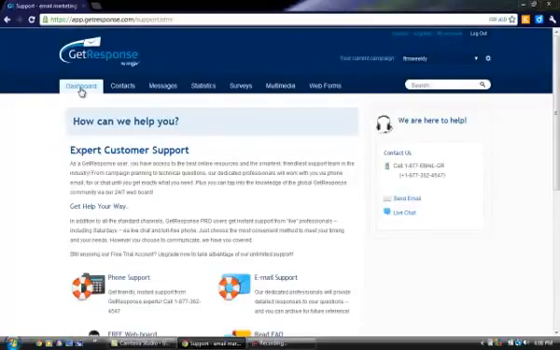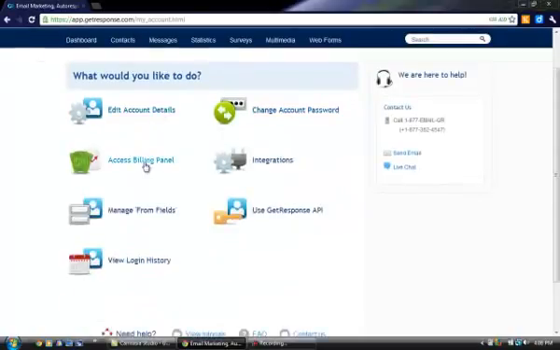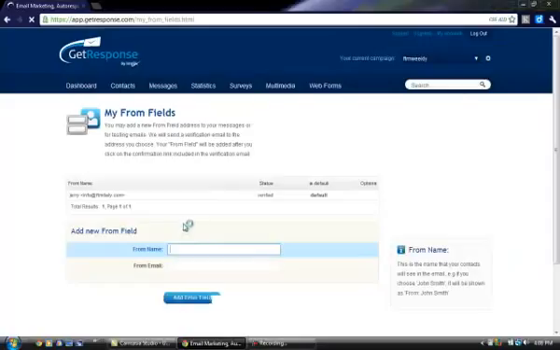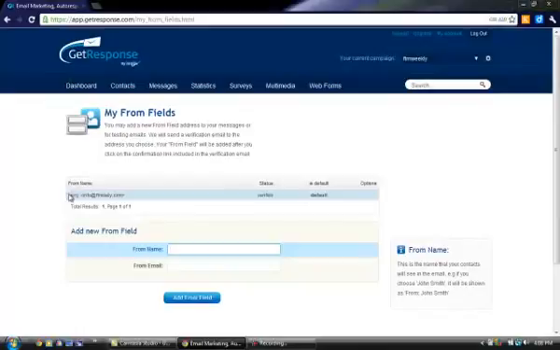Let's go ahead and also notice that my account, if we go into here, what we'll find is our information. We can edit our account details. We can change our billing information. This one's a very important one here, manage from fields. When we click this, it's very important that this comes from the right person. Right now, if someone were to receive an email from me from this account, here's exactly what it would say: from Jerry, and then info at FTM Daily.